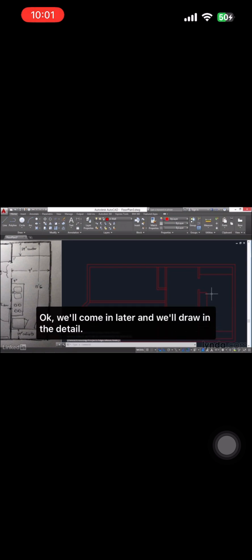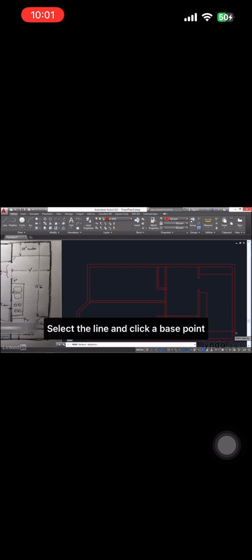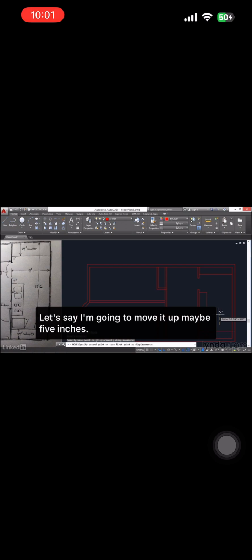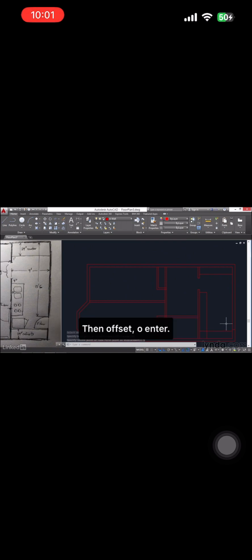Okay, we'll come in later and we'll draw in the detail, but now I'd like to put in this 3 foot door. So I will draw a line, L, enter, from here to there, and then I'm going to move this line up, M, enter, select the line, and click a base point at some arbitrary location and move it up. Let's say I'm going to move it up maybe 5 inches. So we have a gap between the door and the cabinet.